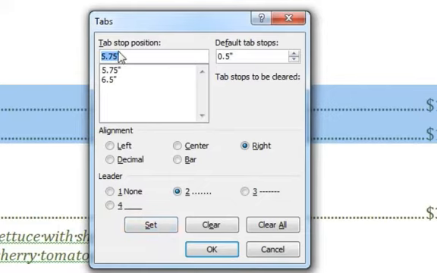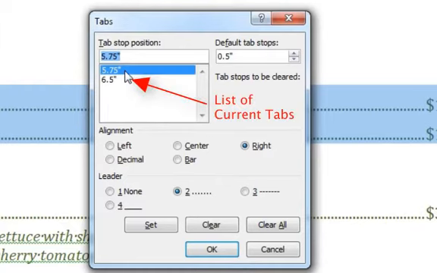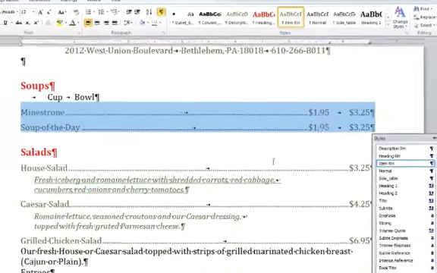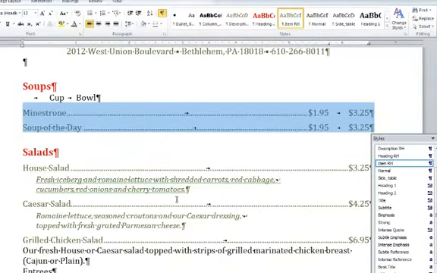So remember, this is where you put your tab in, and then when you hit set it adds it to the list. So now I have one tab at 5.75, it's right aligned, and it has a leader, that should be the first one, and the second one is also right aligned and it doesn't have a leader. So I'm going to hit OK, and there it is. That's all it did: I used the formatting from item, but then I just added a second tab by working in the tabs palette.